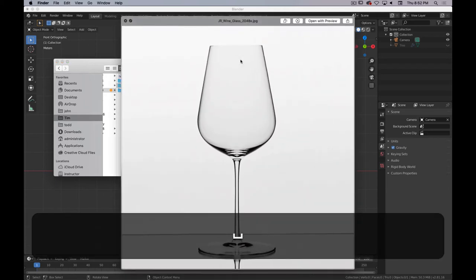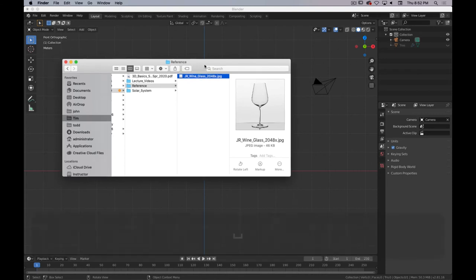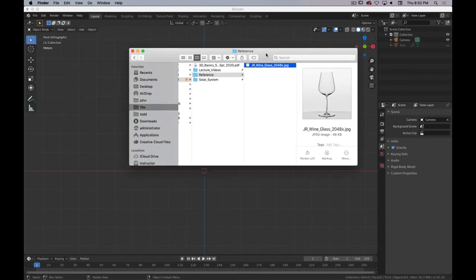So this is the wine glass that we have. And we could keep this open on either another monitor, or if you guys are working on large monitors, you can just have it off to the side. But we're going to do something even better, and that's going to bring it actually into Blender as a reference image and use it directly in Blender. And it's going to be really cool, I promise.